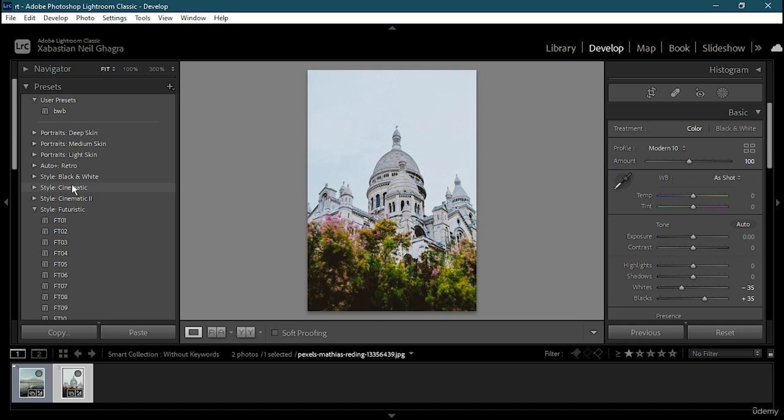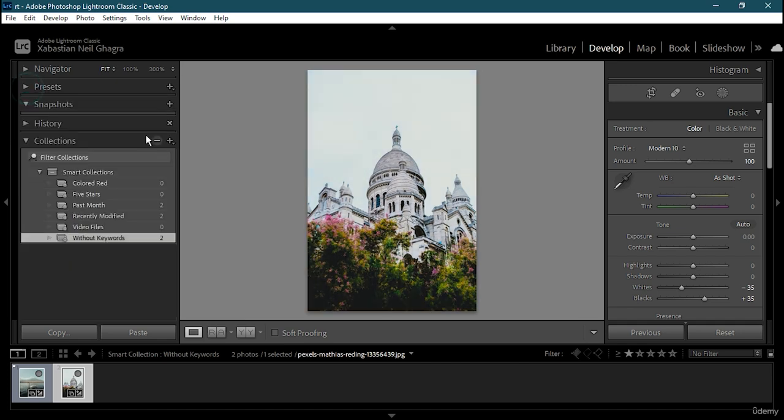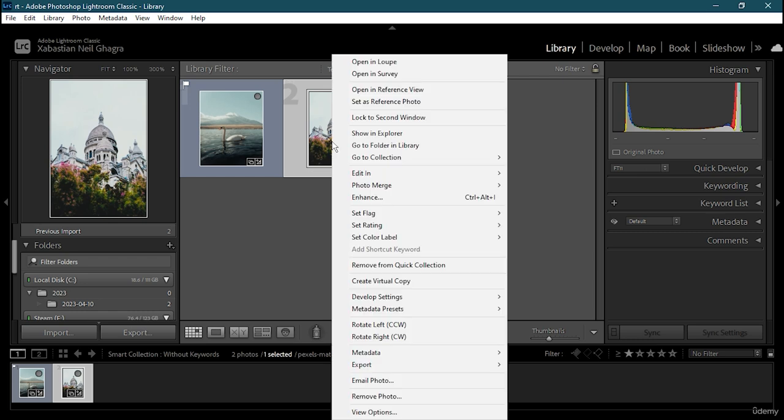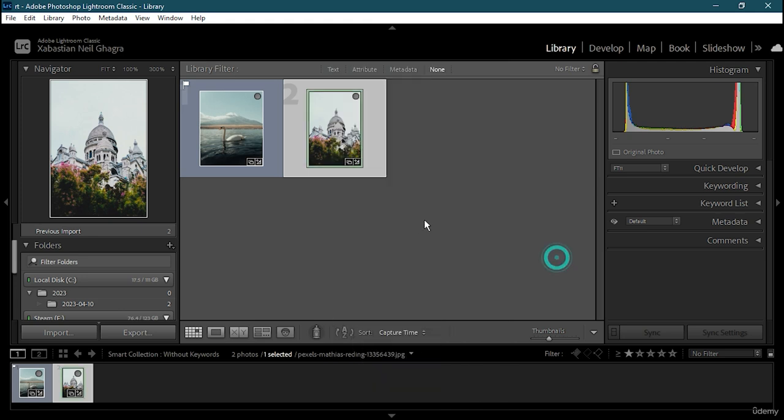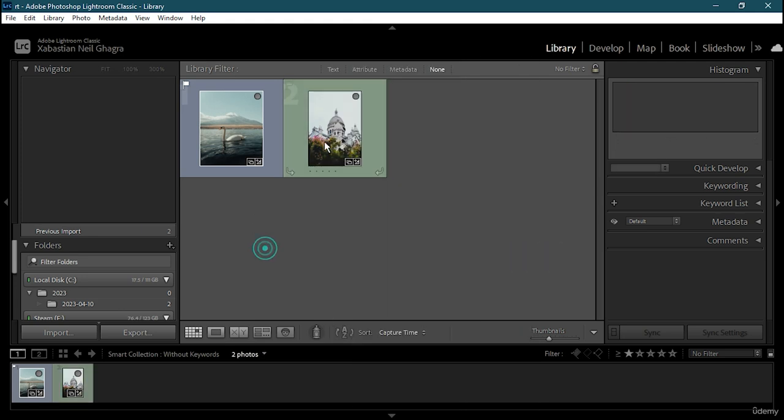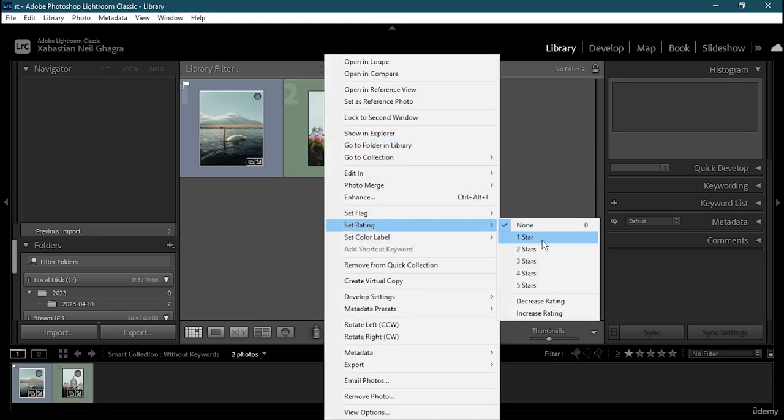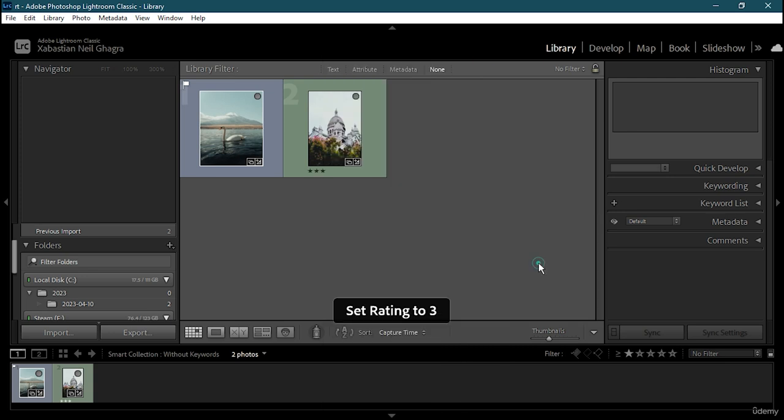But when you have a lot of photos in selection, what you're going to do is just go to that library and then right click on it, and from there you set flag, set rating, set color label, and you will see that it will just filter. So let's say I set the color label to green, and this is filtered. I'm going to rate this, let's say 3-star, and that is a 3-star.